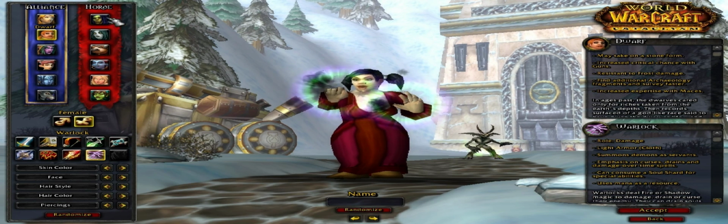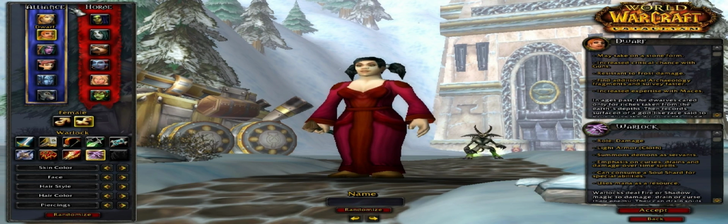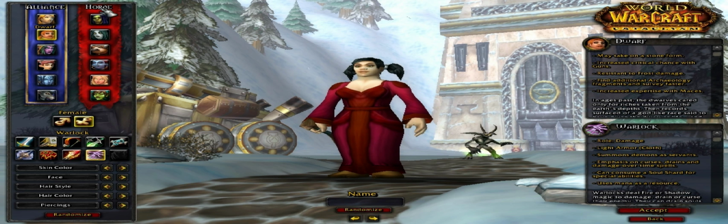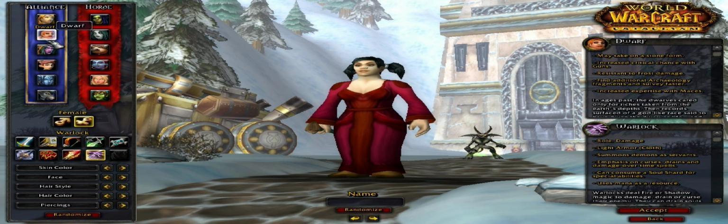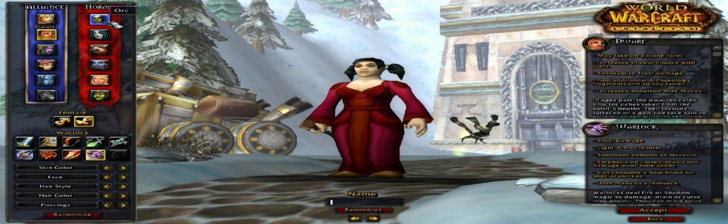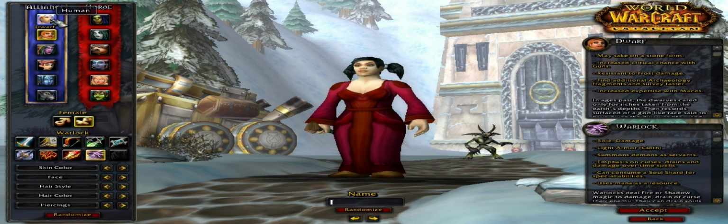You have two factions you can choose from, Alliance and Horde, and they each have the races listed below. Now if you have real life friends that you want to play World of Warcraft with and they already have characters, you're going to want to choose the same faction. If they play Alliance, then choose Alliance, one of these races, or if they play Horde, choose one of the Horde races. Otherwise you'll be enemies and not be able to play together.